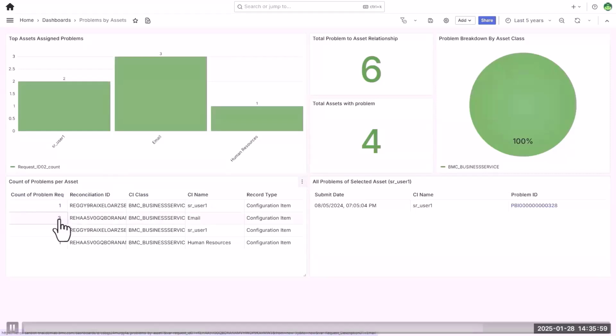Clicking on the count value will display all 3 problems related to the selected asset in the all problems selected asset panel. All problems selected assets, with printable report and Smart IT navigation.